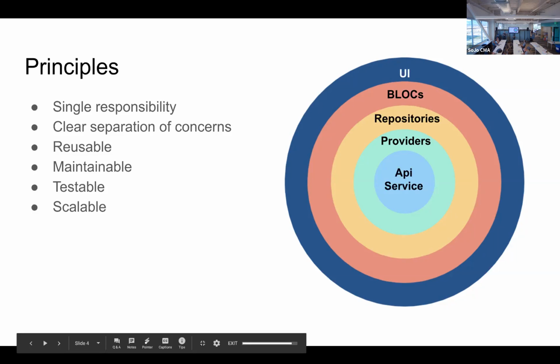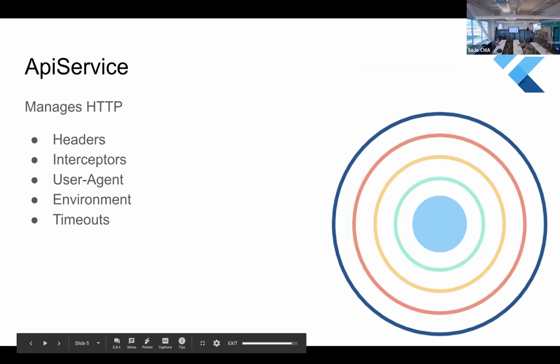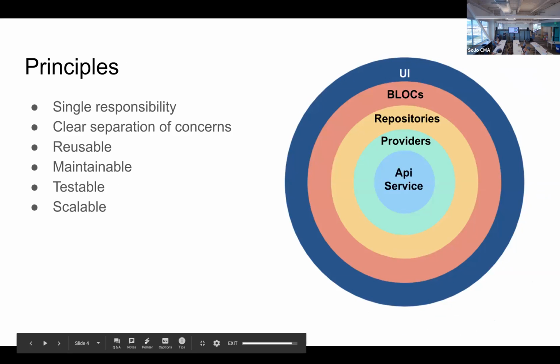So the goal of the architecture, we want to be able to scale. We want it to be really testable. Every one of these layers, we could pull out a layer and mock it out, and the whole app would still function. So it allows us to be really clean and separated. And these are principles that are well established, based on SOLID and clean principles. So if we go back and look at the first layer there, the API service, we're going to start inside and work our way out.